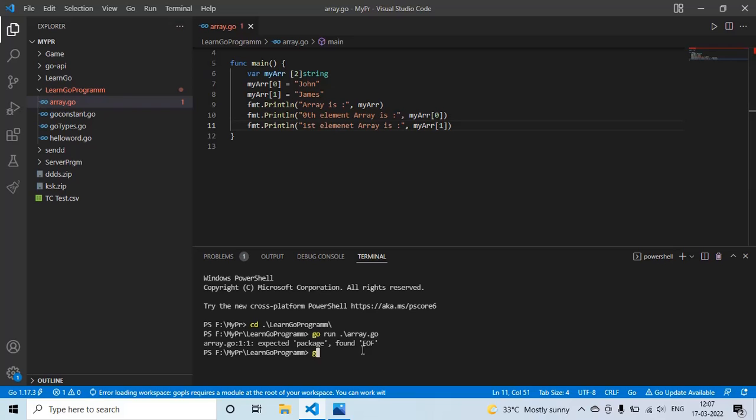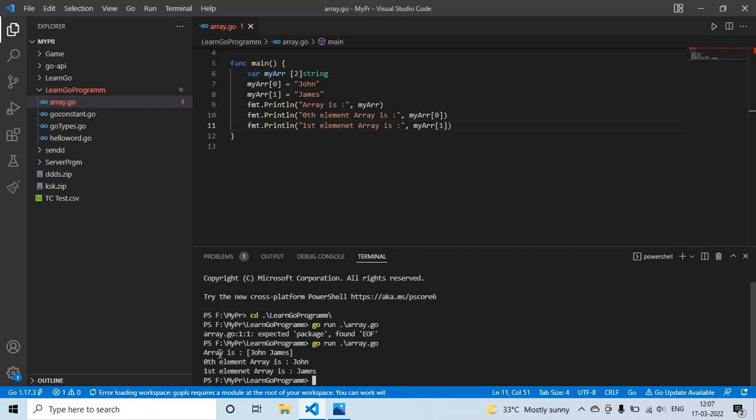Then I will run the program: go run array.go. Here you can see the array: John and James. Then the 0th element is John. Arrays are mutable, so I can change the array values, but we can't assign a different data type. We can only assign the same data type with different values.